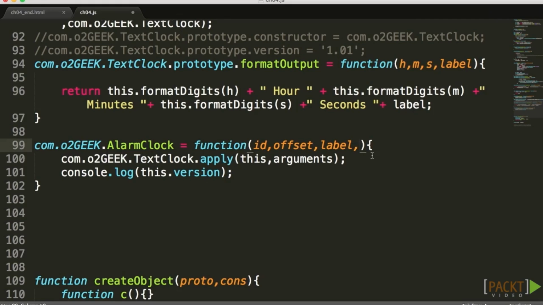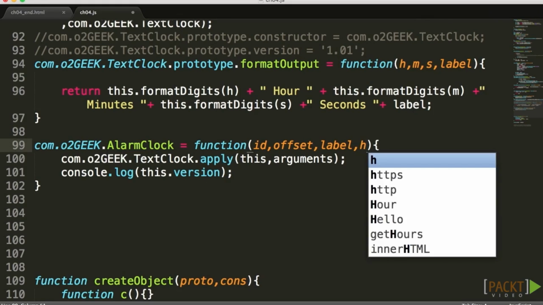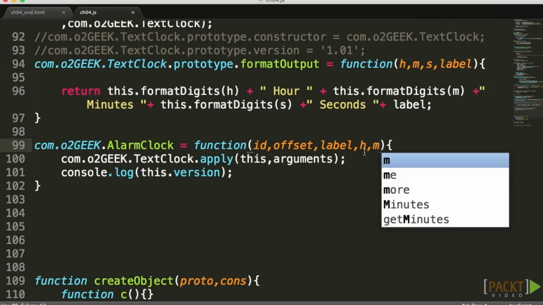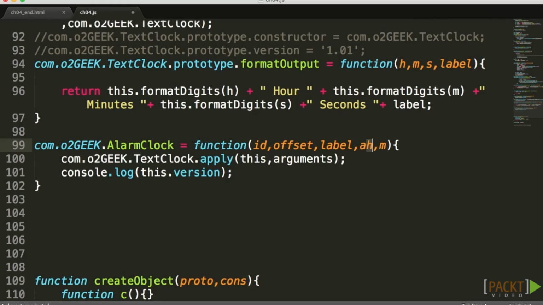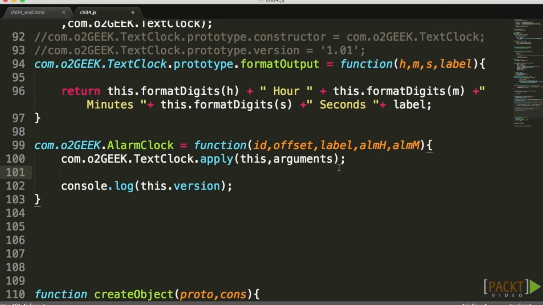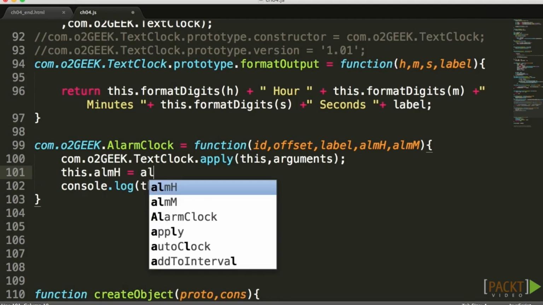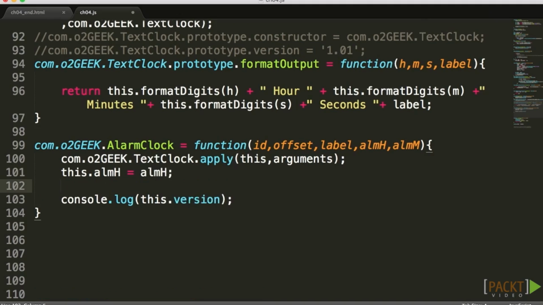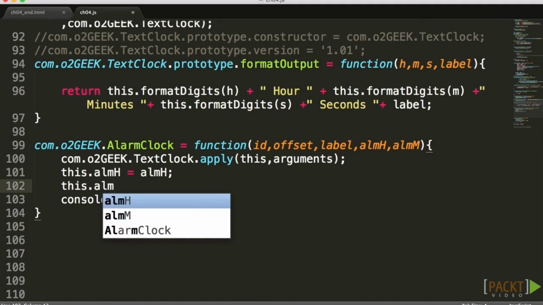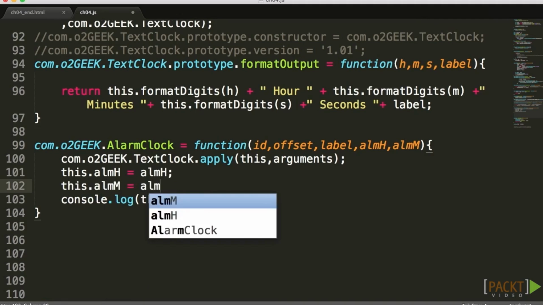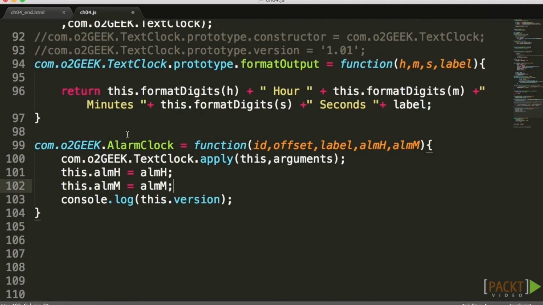properties. One which was the hours, which will be hour, and we had the minutes for our alarm: alarm hour, alarm minutes. So just to make sure, ALM for alarm, ALM for alarm. So I know that it's an alarm. Now the next thing that I really want to do is add those properties so I'll have access to them more easily. So I'm going to set my this.alarmHour to ALMH, and this.alarmM we're going to set to that ALMM. So I have access to it throughout my alarm clock.